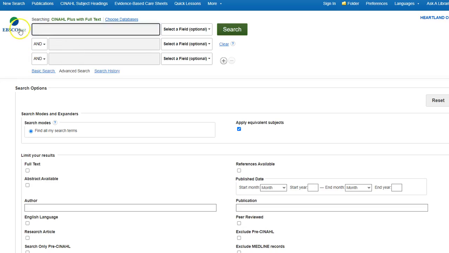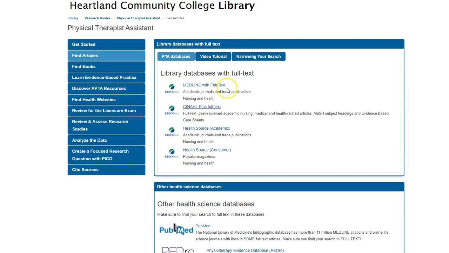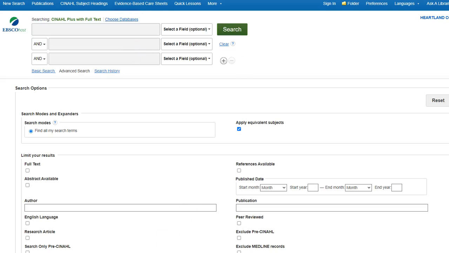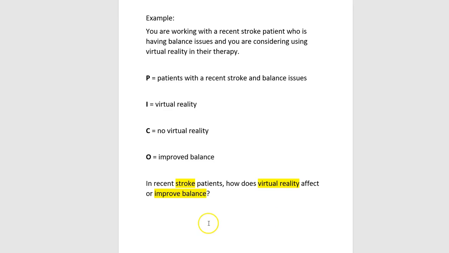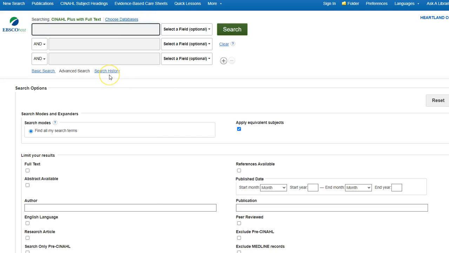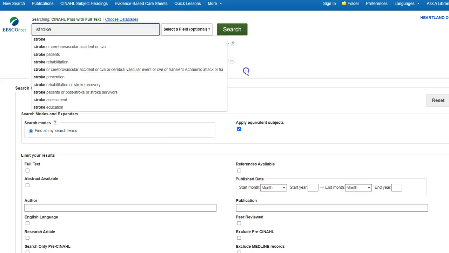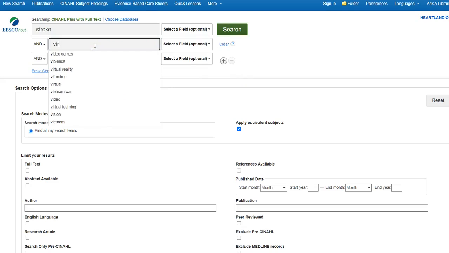All of the EBSCO databases, this is the logo, will function the same way. So if you wanted to search in Medline, HealthSource, or HealthSource Consumer, you would use the same method of searching. Okay, so you'll remember that some of the keywords I was thinking of were stroke, virtual reality, and even improved balance. So let's start with stroke and virtual reality.